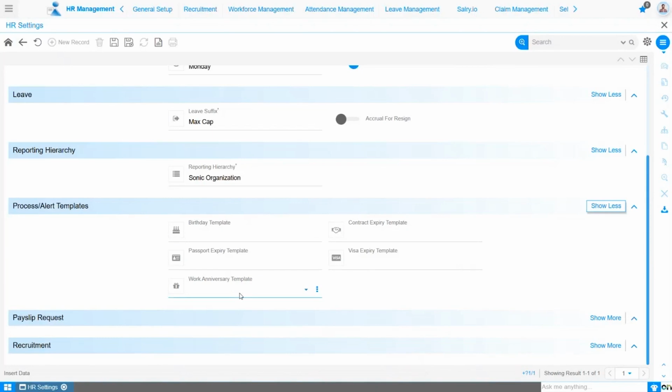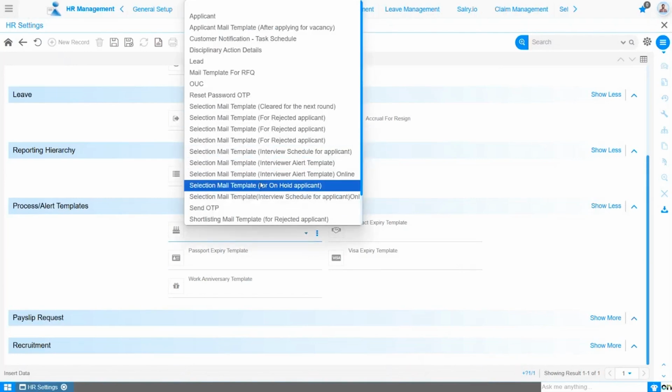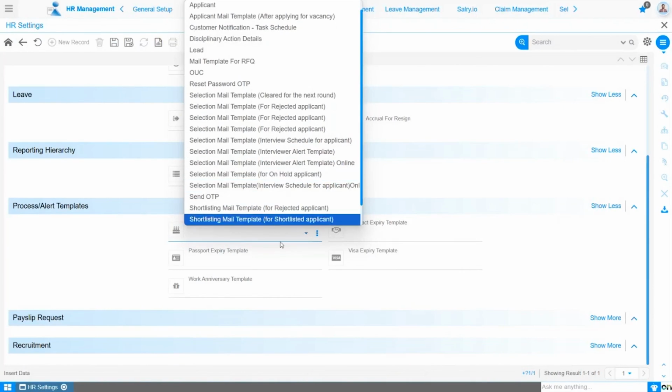When an alert is triggered, the user receives an email using the respective predefined mail template. Each process has its own specific template, which can be mapped here. This field is optional. If required, users can select the desired template from the drop-down. For details on how to configure mail templates, refer to the Mail Template session.